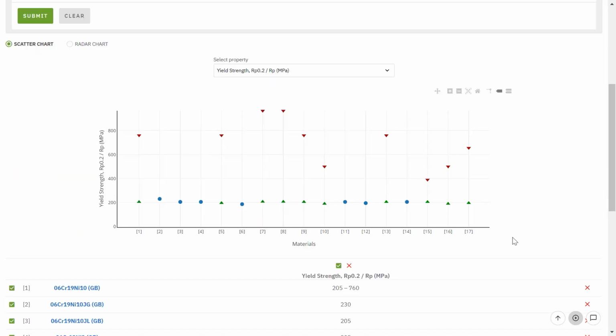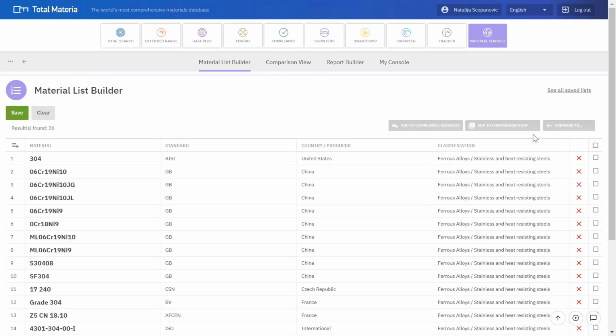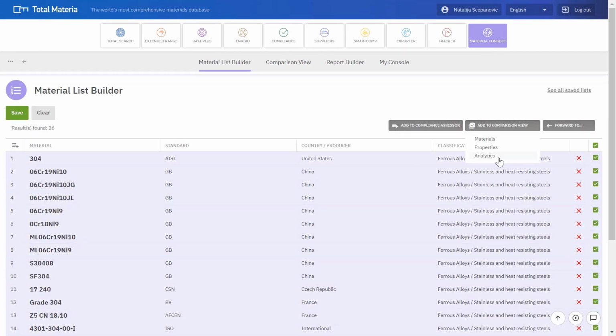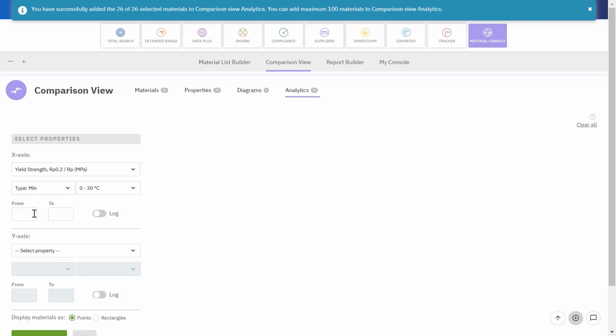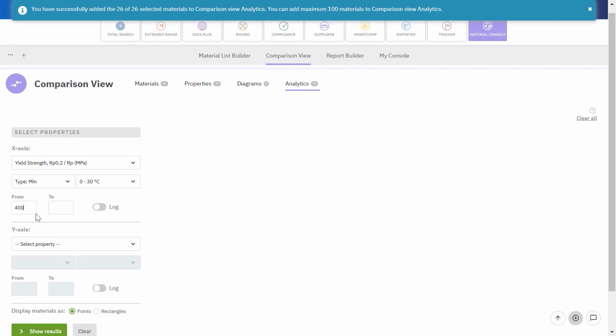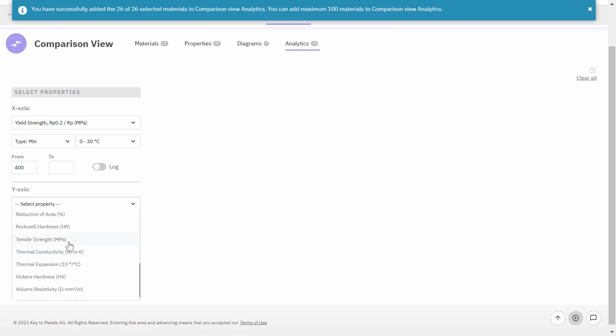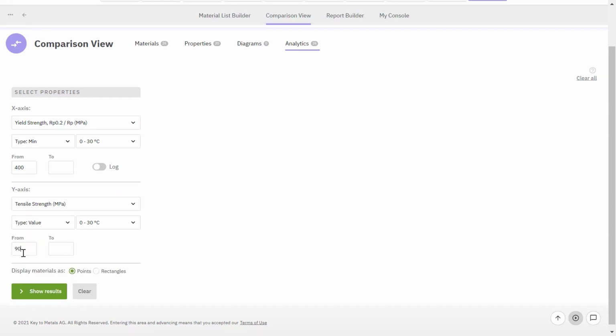And lastly, we have analytics, a great tool to use if you want to compare many different materials and 2 properties at the same time. Let's say we want to compare yield strength, set this to a minimum value of at least 400, and a tensile strength at 900.